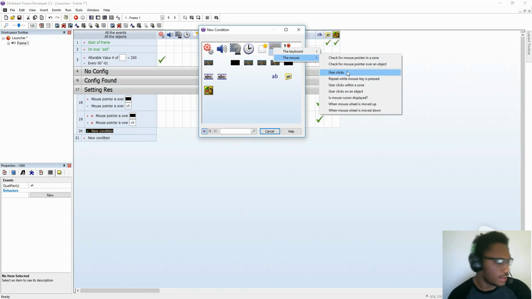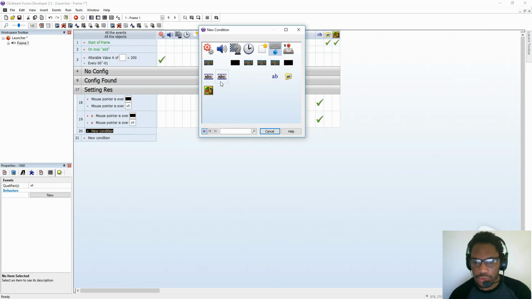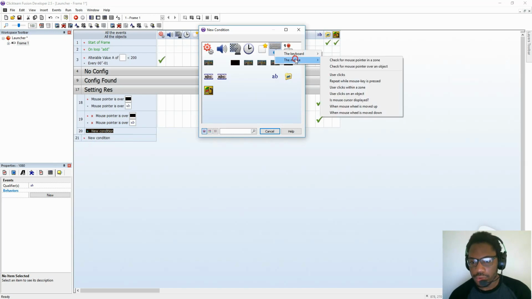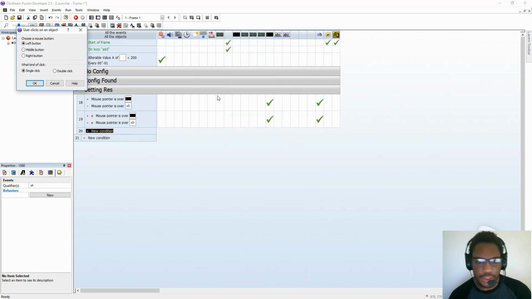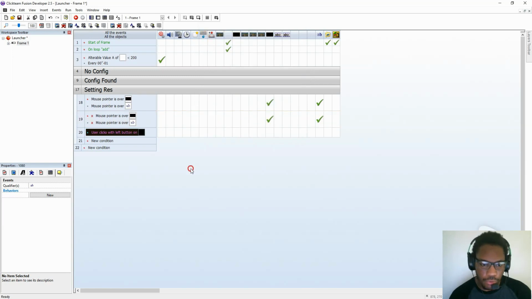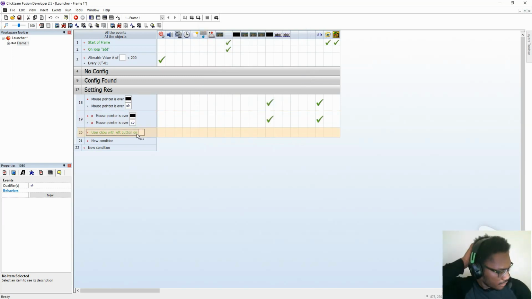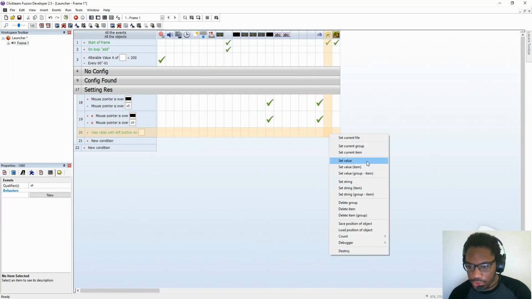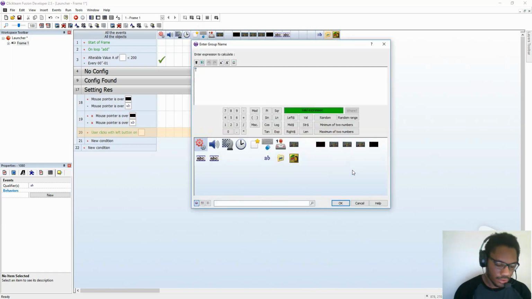So when the user clicks on an object, we are going to use the actual resolution. So we're going to start with 480. We want to set the value of resolution in the INI file. So we're going to get the group launcher, and the item is res for resolution. We're going to set it to 480.